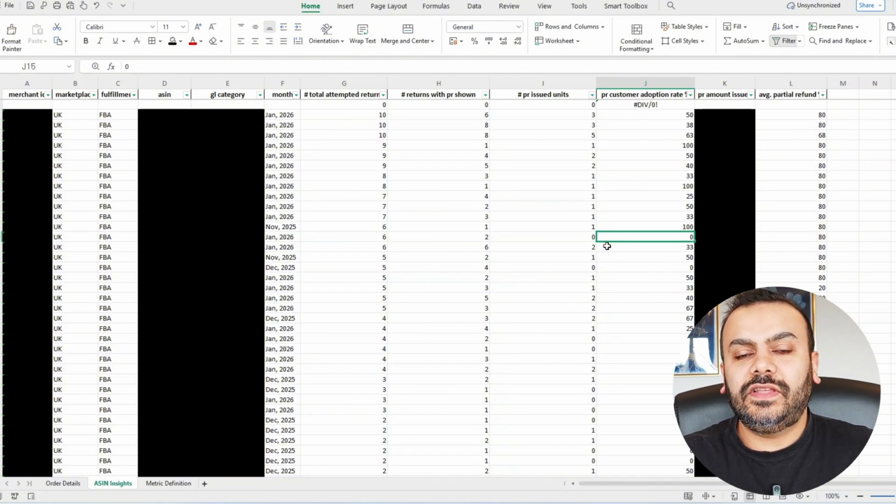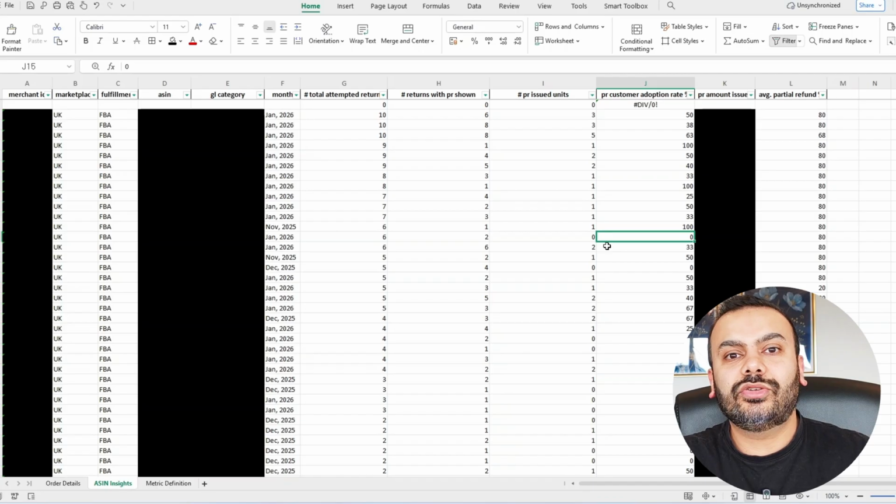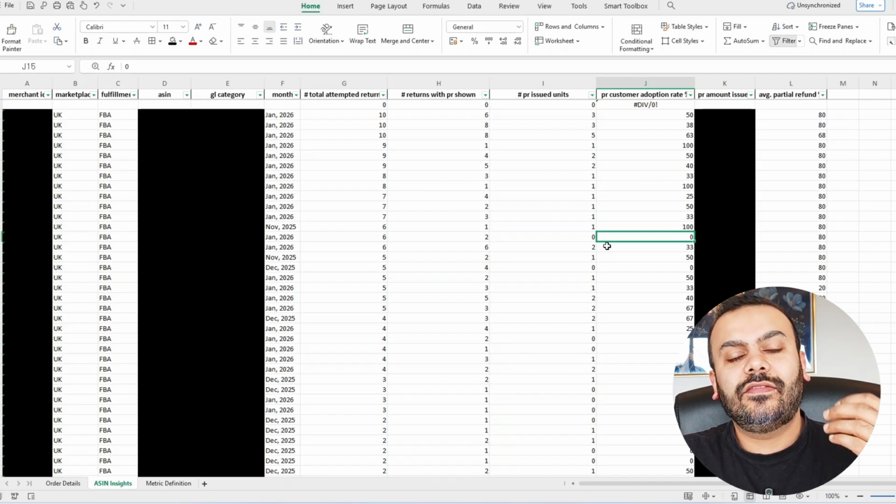And I think it's an amazing feature, because previously we had no option to recover any cost of the product, and the refund was a total loss for us. But now at least we've got the option to recover the cost of goods for that product. So definitely go into your settings, look into that option, and see if this is something that you want to apply to your business.